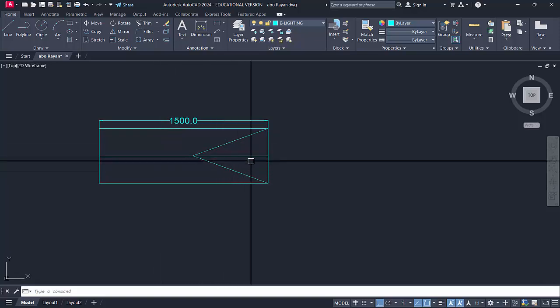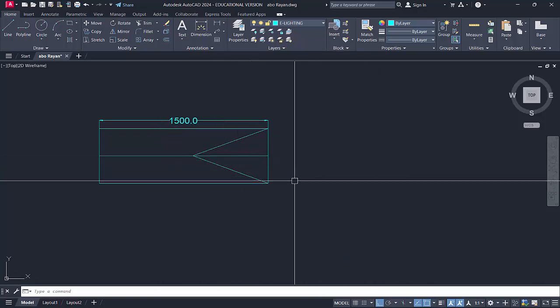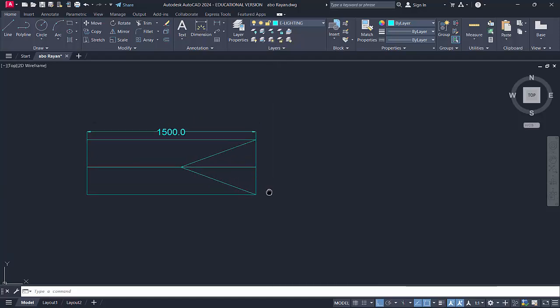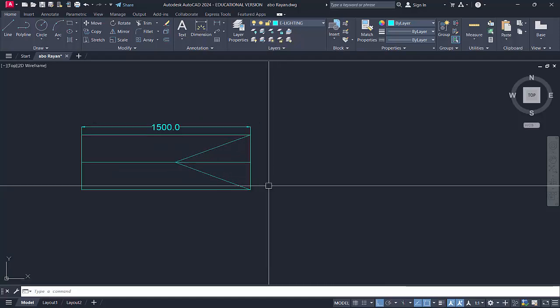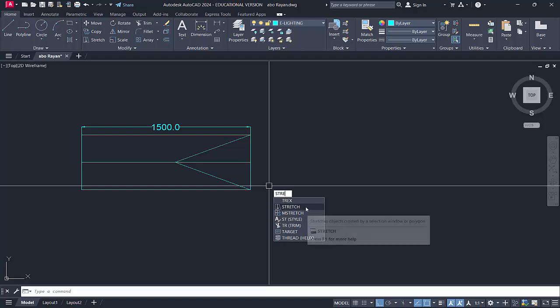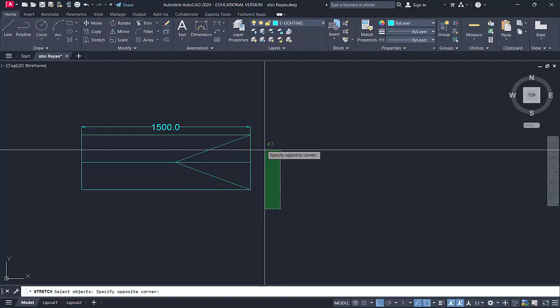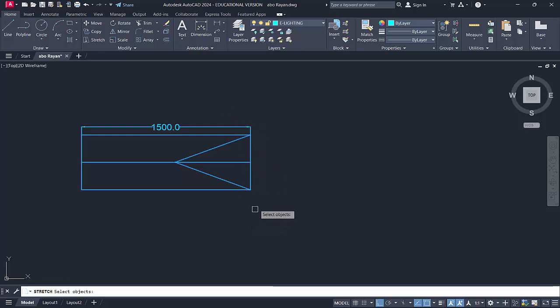Again, I want to stretch the right side 500 mm. I can use a shortcut key from the keyboard: STRE. You see this one is the stretch command. I will select it here. Then I select the object from the right side.